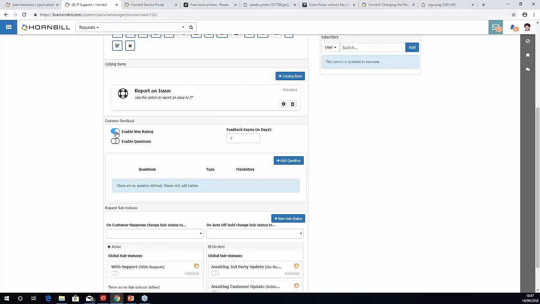The second section is enable questions. So at the moment it's turned on, and you can enable some questions. So for example, how did my analyst perform? Are you happy with the service created? These are some custom questions that you can do per service. So service A can have different questions to service B.